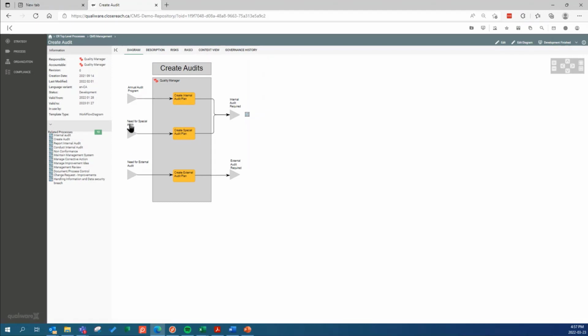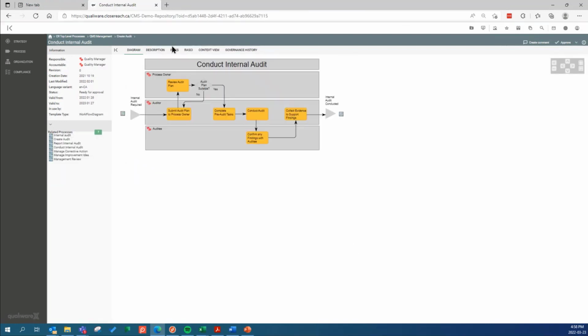We also have, outside of our annual audit program, the possibility of a need for a special audit, such as a safety audit, or supplier audit, or some other customer audit, and that also goes directly into the same workflow diagram for internal audits. Then, separate to that, is a need for an external audit, such as a registrar audit. That brings us to the model for conducting our internal audits.